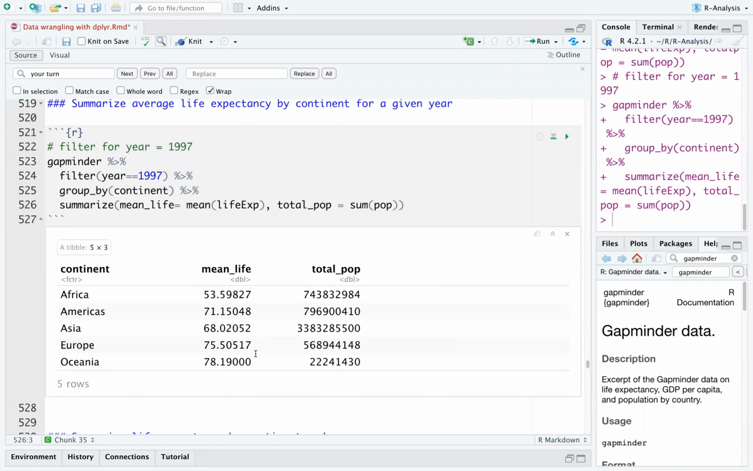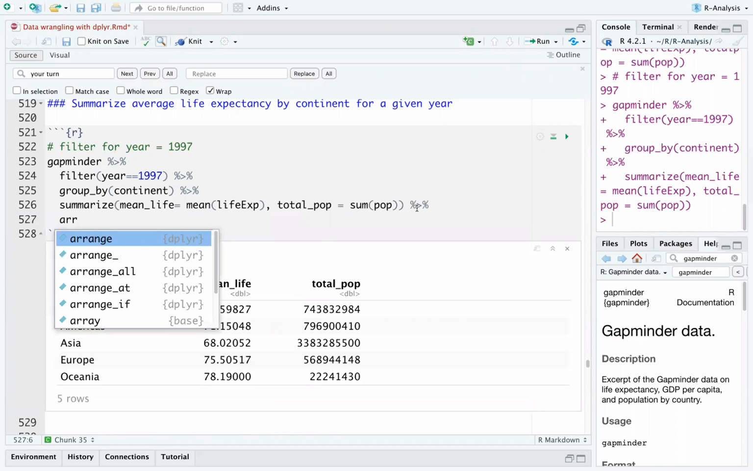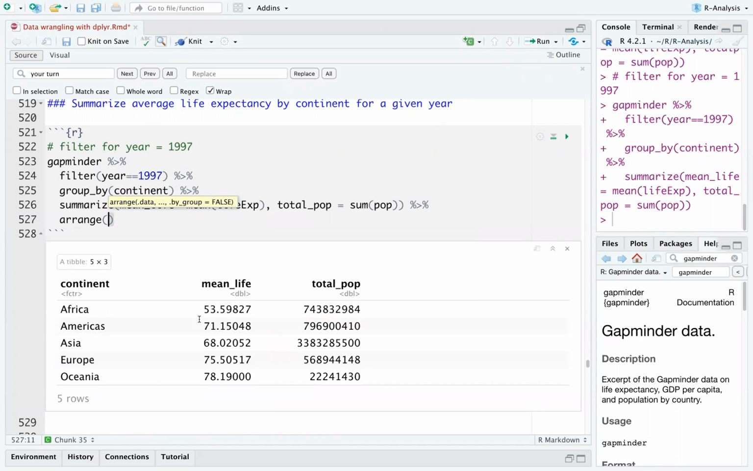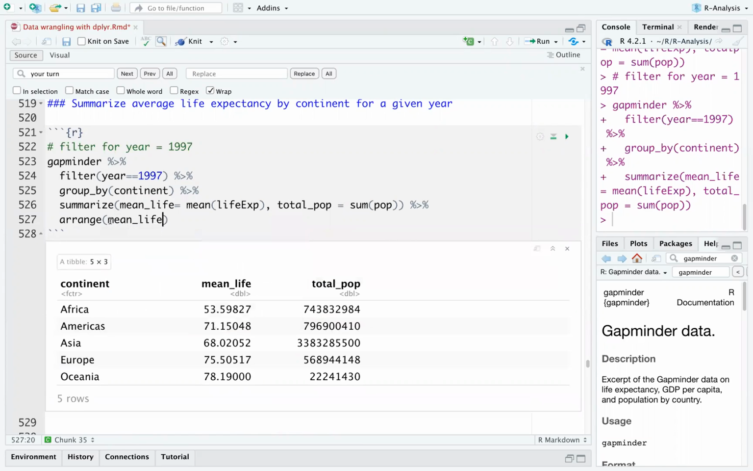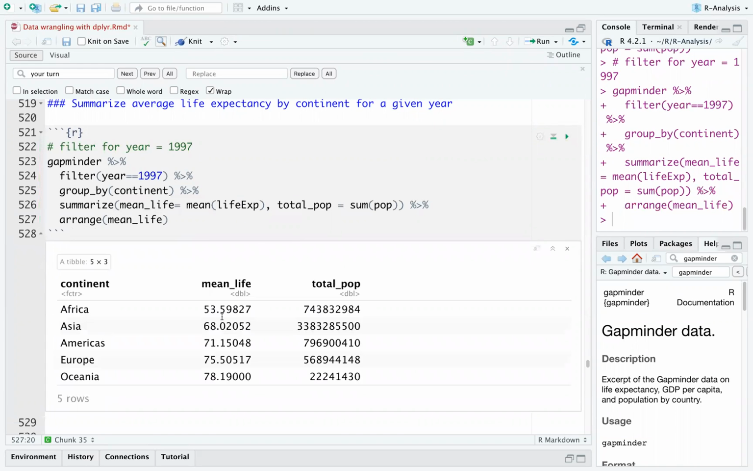We can see already that Oceania has the highest life expectancy, followed by Europe. Then on the lower spectrum, we have Asia and Africa, with the lowest life expectancy. In fact, we can also go ahead and use arrange, and we want to arrange by mean life here. So we pass mean underscore life, right? We run this again, and it should rearrange for us from the lowest to the highest.